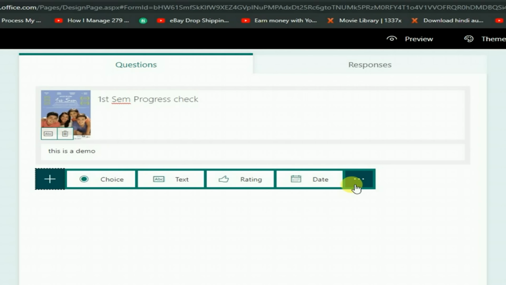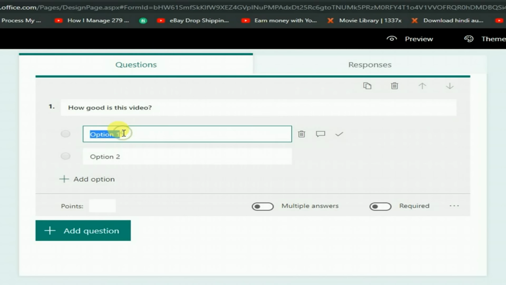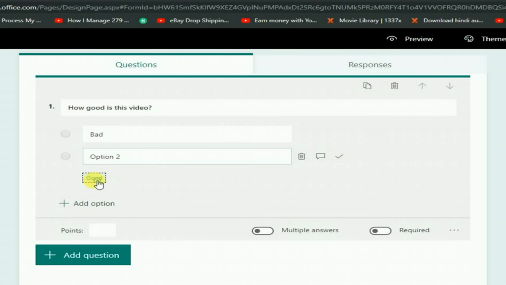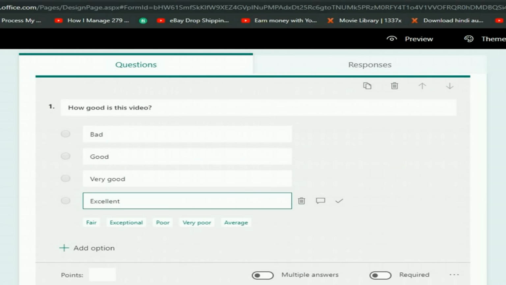So there are a couple of options that you can choose from. If you want to create a question that has multiple answers, you can go with the choice. You can type in the question: how good is this video? And you can put in the options like bad, good, and it also allows you to select the options that are auto populated by Microsoft. Very good. Then we also have excellent.